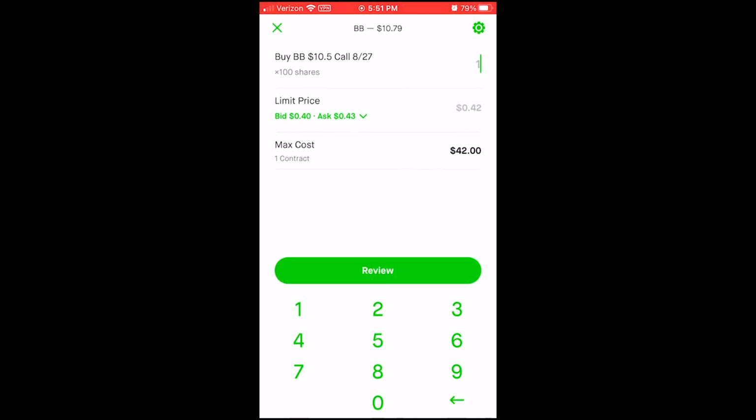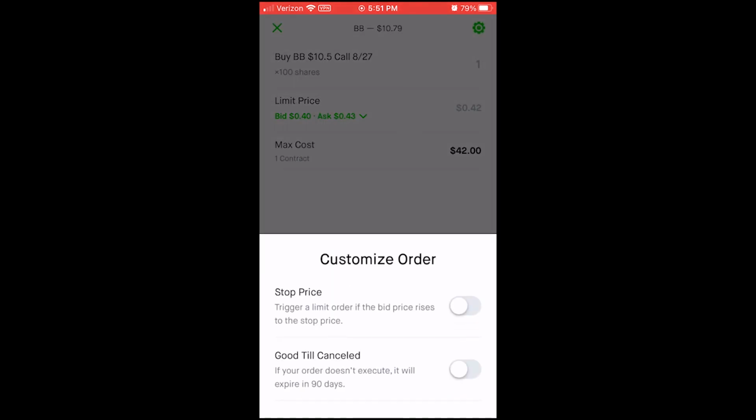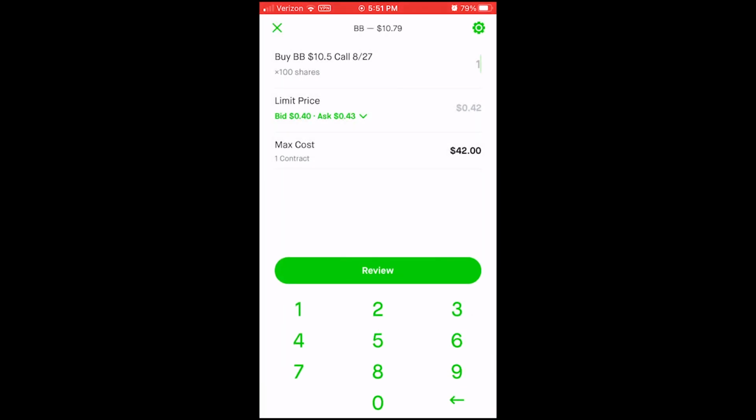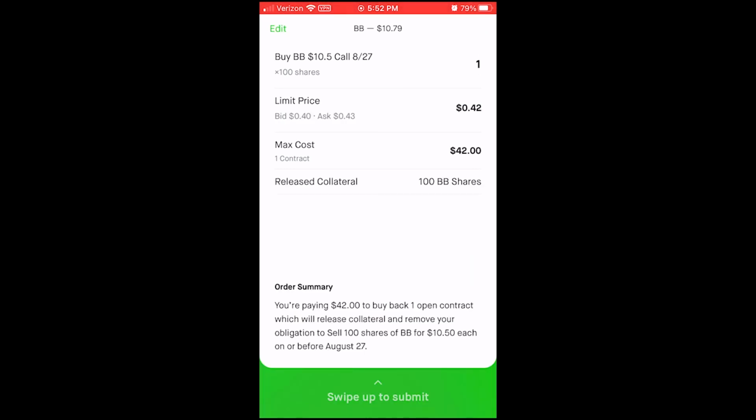Now it doesn't show the good for day or the good till canceled options here. So what you have to do is come up to this gear icon, tap that, and now you can tap this right here, good till canceled. And you tap off of that. Now it's a good till canceled order. It defaults to good for the day. So if you want to place your order early and wait till it goes down to a price before you close, you need to tap on that gear icon and then put in this information and then tap on review, and then you can go ahead and swipe up to execute the order. So that's it. So that's how you close an options position on Robinhood, both on the desktop and the mobile version.